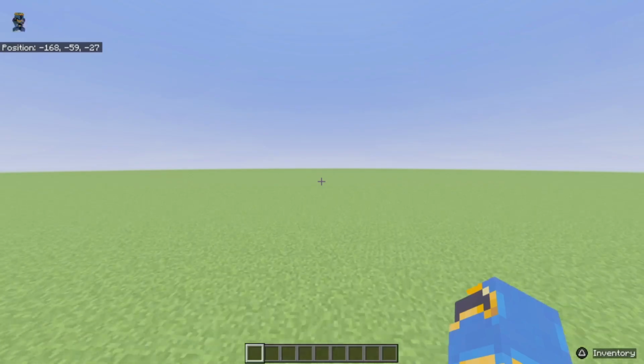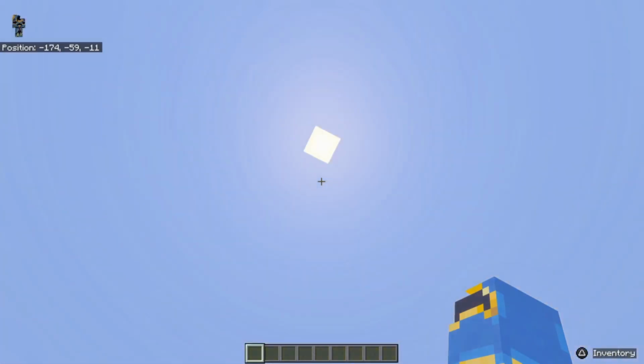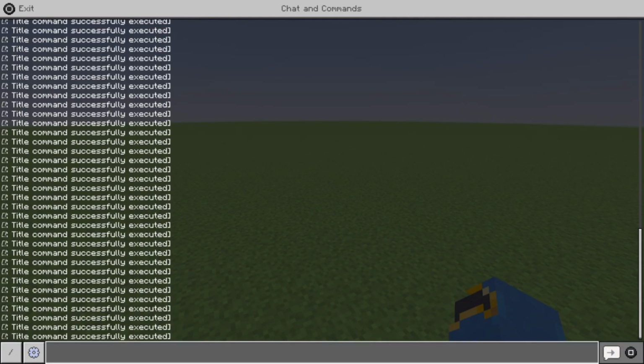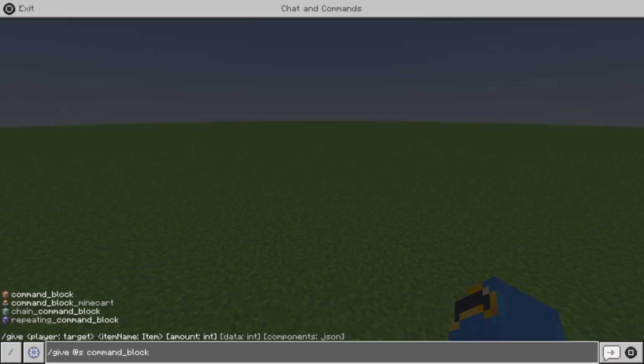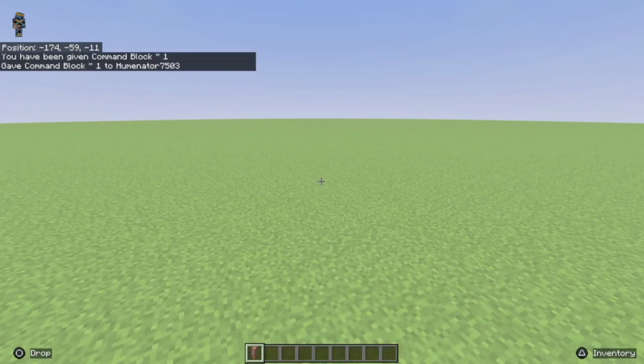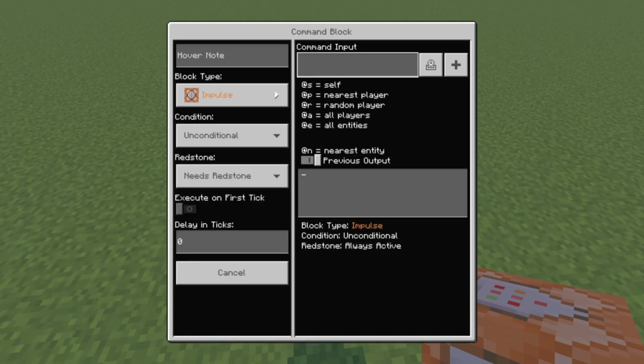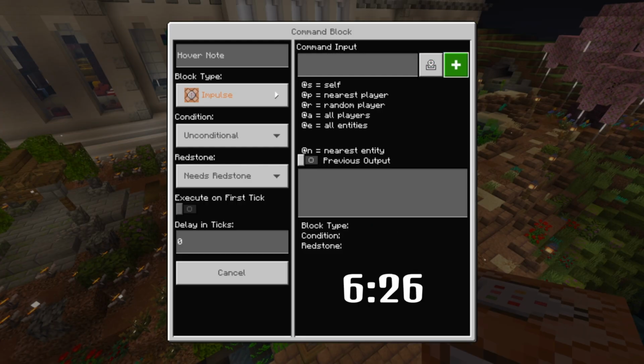All right, I've started up a new world, so first thing you got to do is, of course, give yourself a command block. So we're going to go into our chat and type /give @s command_block. Go ahead and place that down and open it up. I'm about to go through every button and knob in this user interface, but if you already know all this, then go ahead and skip to the timestamp on your screen.